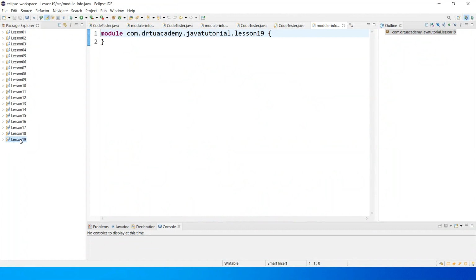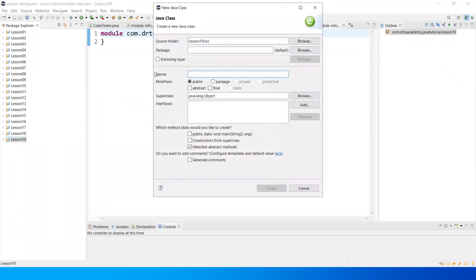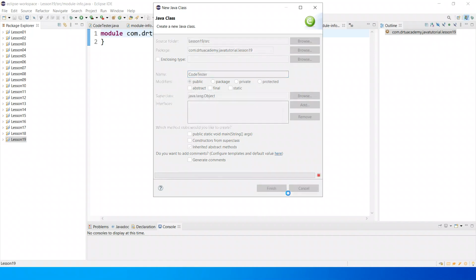Right click on Lesson 19. New, Class. Project name: com.DrTu Academy.Javatutorial.lesson19. Class name: CodeTester. Click on Finish.